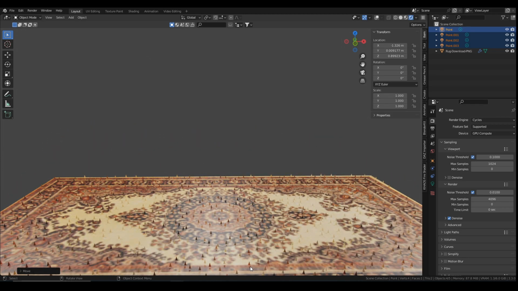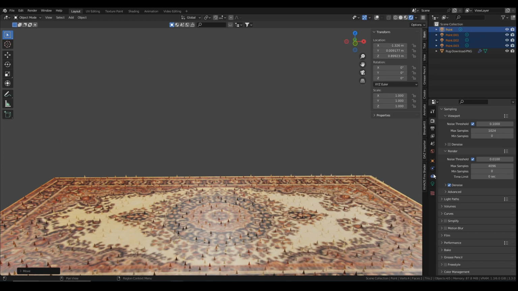As you can see, they're pretty pointy. They're quite wide at the bottom. So let's go and fix that. We'll go back down to our rug or welcome mat, whatever you're working with.